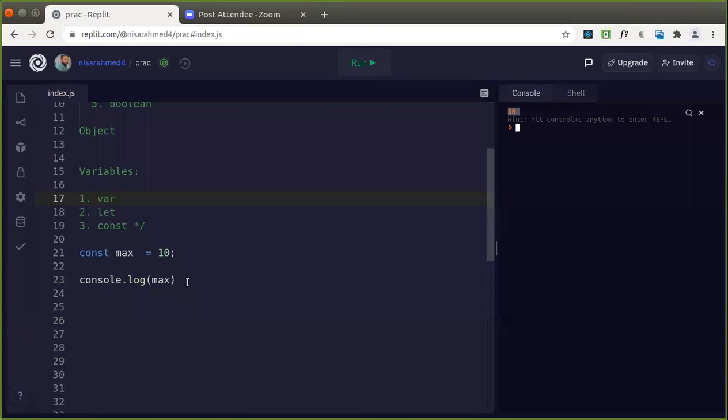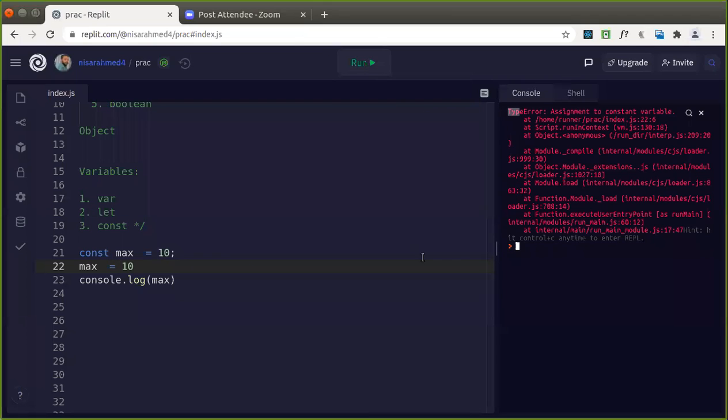Good. Fine. So this is how you can declare a constant. If you try to change the constant, now a constant must be assigned a value compulsorily at the place of declaration. You cannot change it. If you try to change it, you'll get an error here. Why? Because a constant cannot be changed. So it can only be assigned a value at the place of declaration. Good. So this is how you can use var, let, and const.